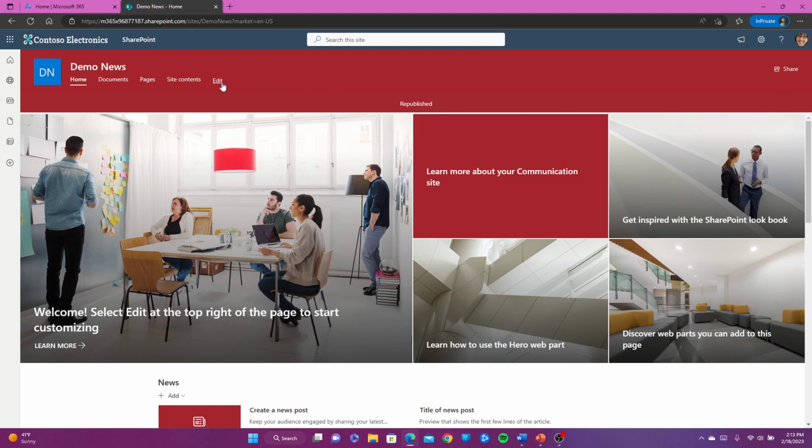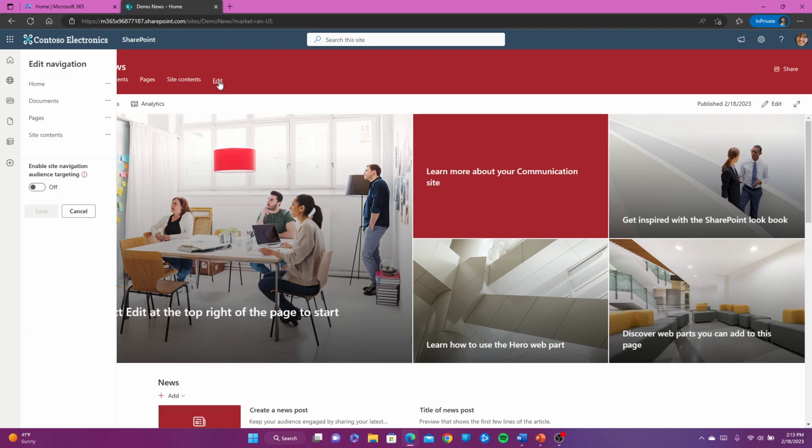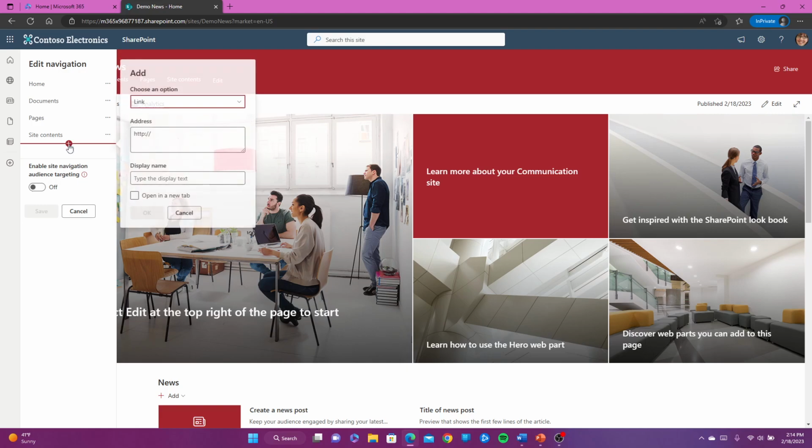And again, you'll have the exact same option to edit your navigation here. So I can click on edit. Instead of it being towards the side, I now have it here on my horizontal bar. So I can click on edit, which again will give me more options here. For example, I want to add more options here. I can simply click on the plus sign here.